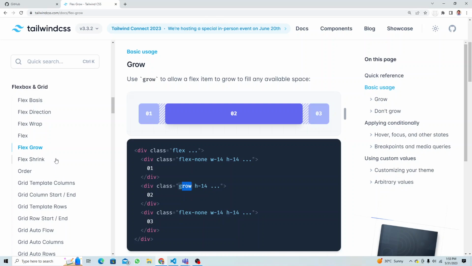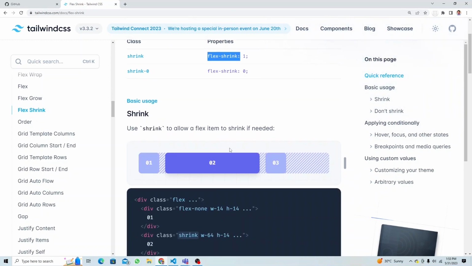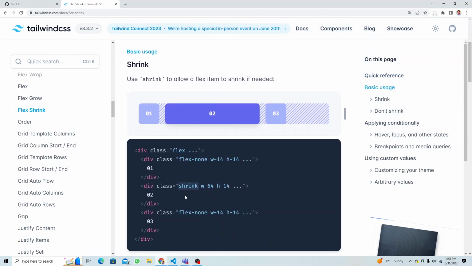Okay, there is shrink, same thing. If you want shrink, what does that mean? Let's say in the second one you have shrink, right? So it can shrink also, it can go down. See, that is shrink.